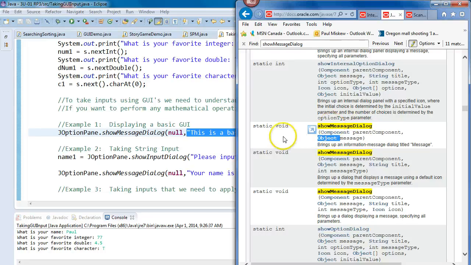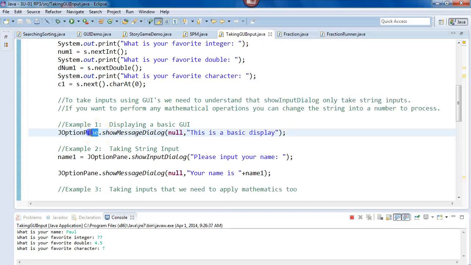So one thing we notice is that this method has no return type because it's void, and also it has this modifier there called static. Again, where we first came across this modifier static was in the math class. When a method has a static modifier associated with it, we invoke or call the method with the name of the class. So the name of the class here is JOptionPane. So we invoke this method with the name of the class.